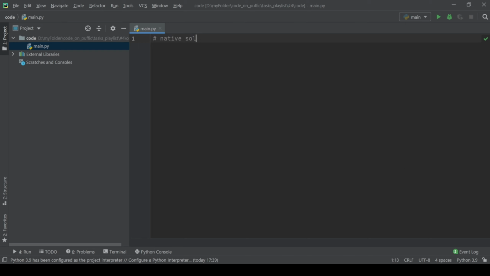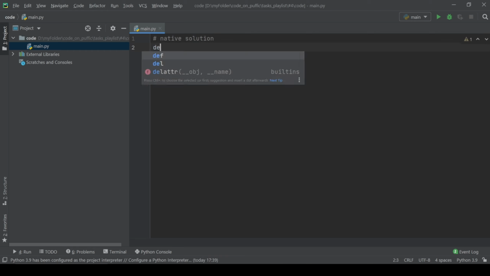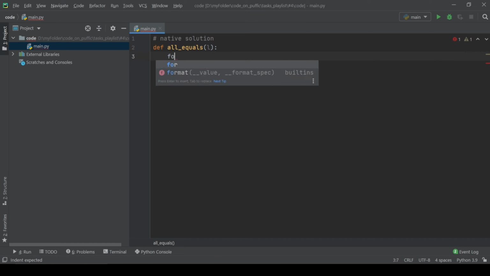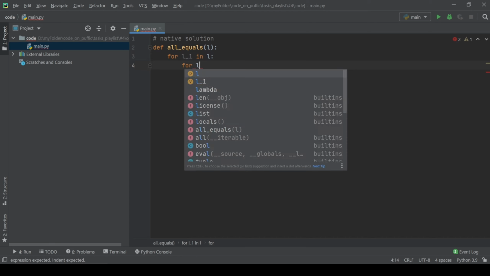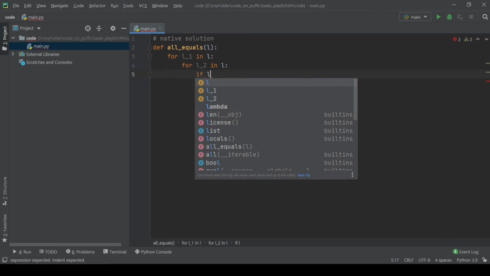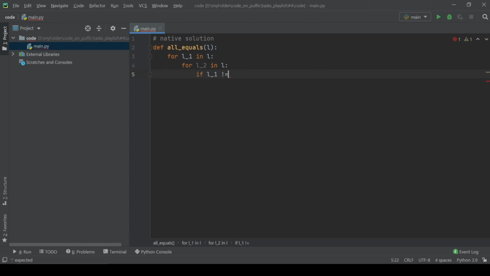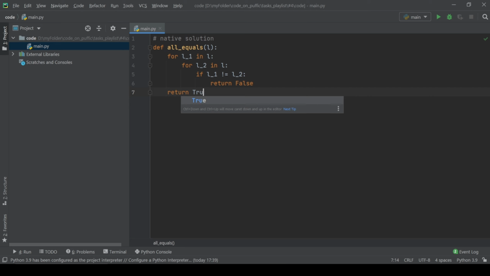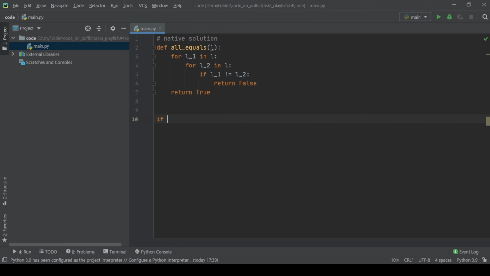The first way is a naive solution using for loops. If name equals main at the end, with the results printing inside.